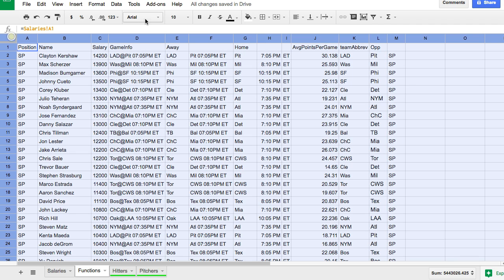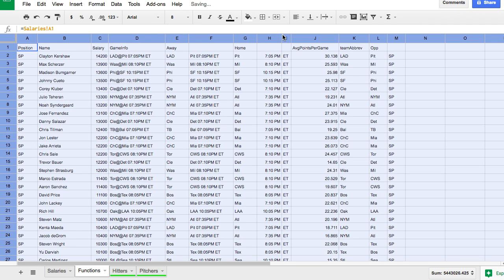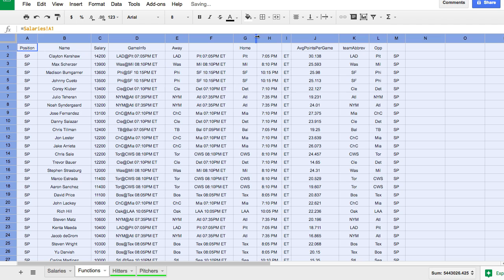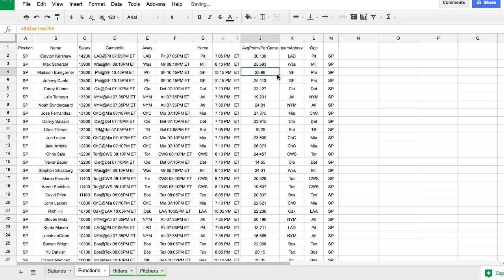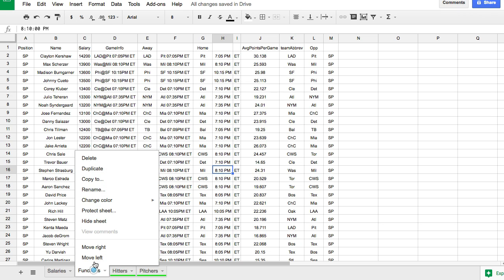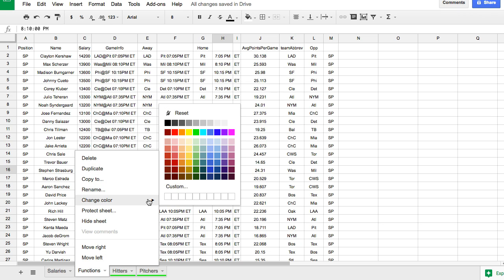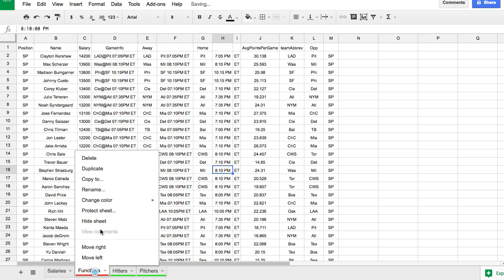Come back up. I'm just going to make this look a little pretty, make sure everything's the same size, make sure everything looks uniform. And there we go. Now, if set up correctly, you never need to touch this tab. So what I do is I put red on it so that you don't come in here and mess it up, and then I protect it.